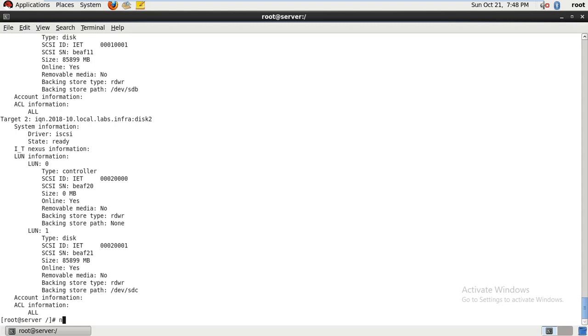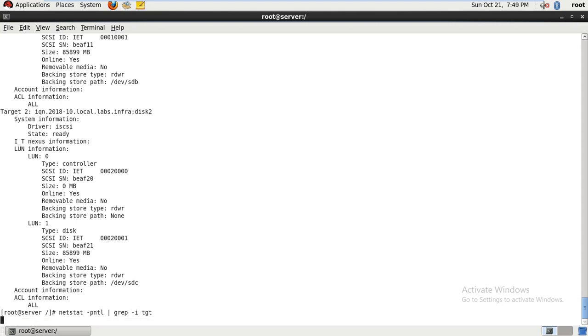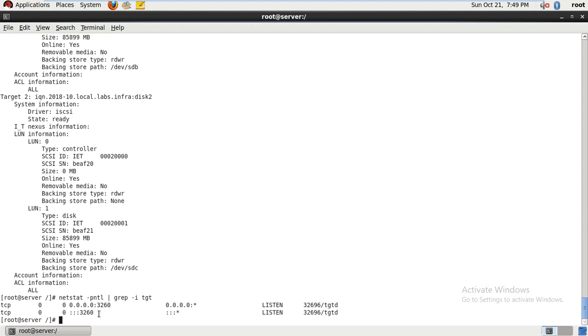Now come here. We need to check which port is running for iSCSI. I believe it's 3260. For your confirmation, let me show you. The command is netstat -pntl | grep -i tgt. Yes, that's true. For multipath, port number 3260 is listening for the same.